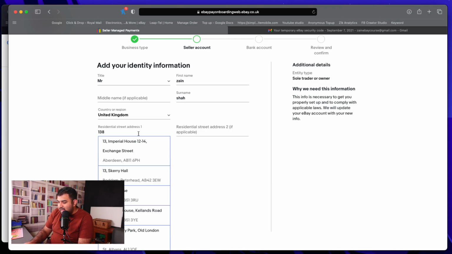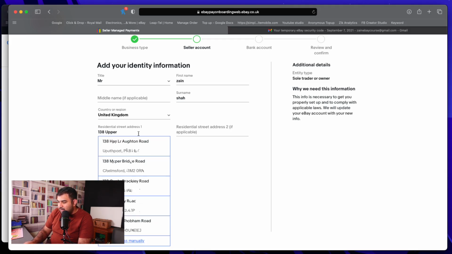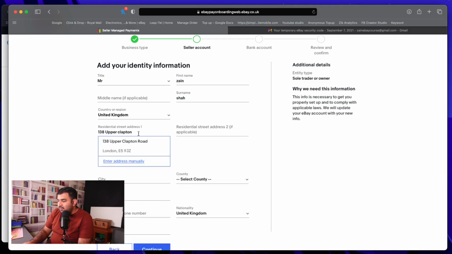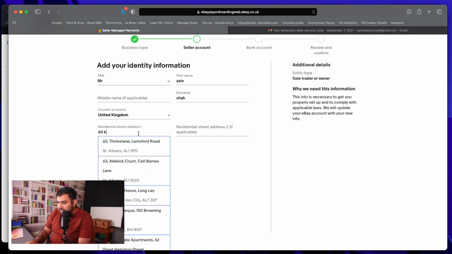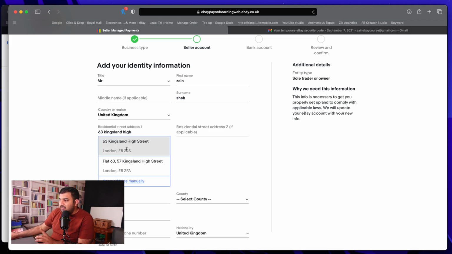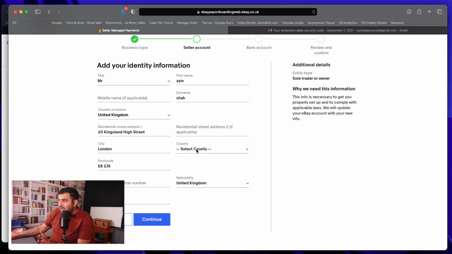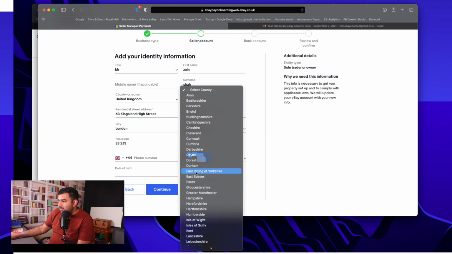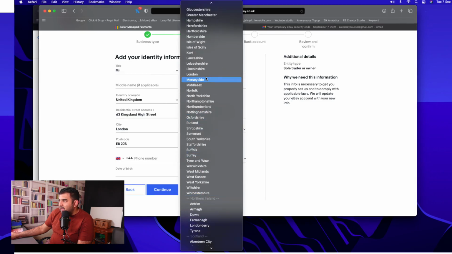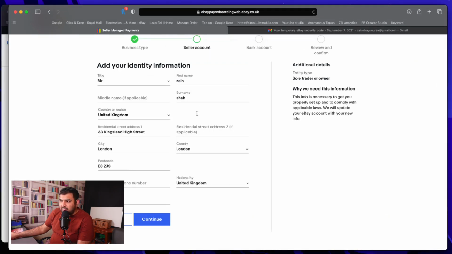Whatever is going to be your home address. In my case, I'm just going to use the shop which I had before, 63 Kingsland High Street. I'm just gonna use that one. And for the county, it is Greater London. Whatever will apply to you, that's what obviously you're gonna pick in your case.